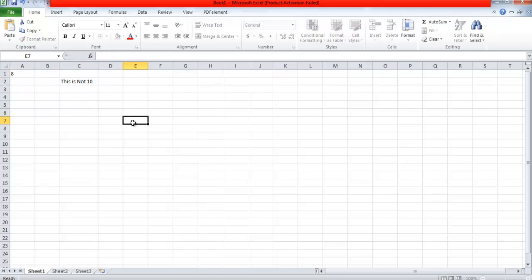When I enter 8 here, it says this is not 10. When I enter 10, it says this is 10. Understand? Very simple, it's very simple. Okay.